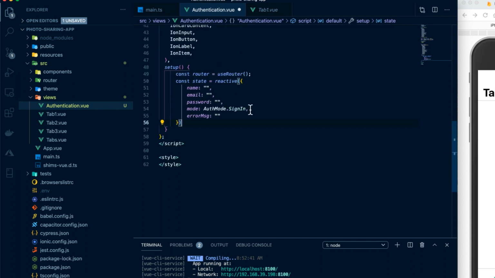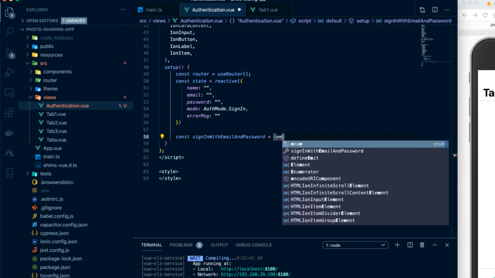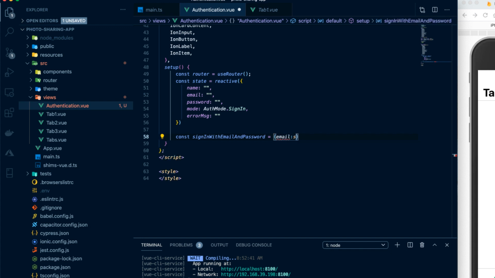Underneath our reactive, we will make a new method for when users sign into the app. So we're going to say const signInWithEmailAndPassword. We're going to set that equal to an arrow function. We're going to pass in an email, and that'll be of type string. We'll also pass in a password of type string.